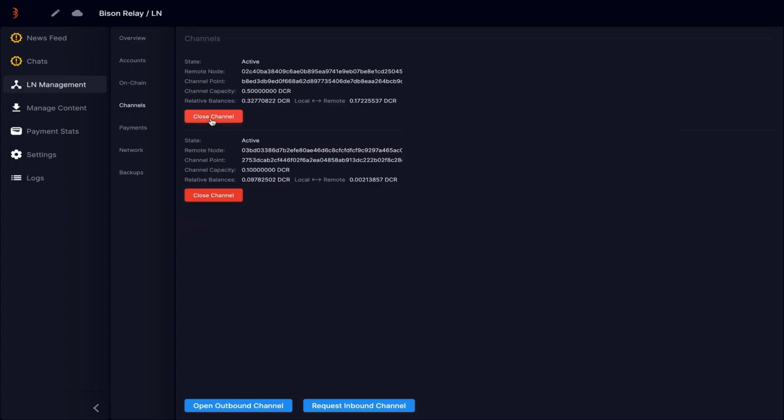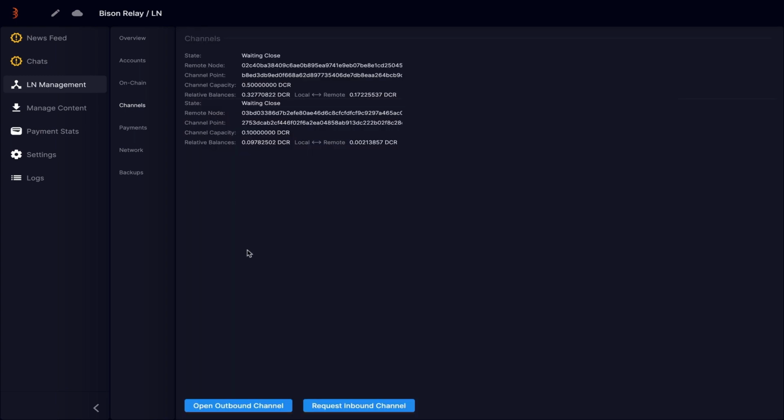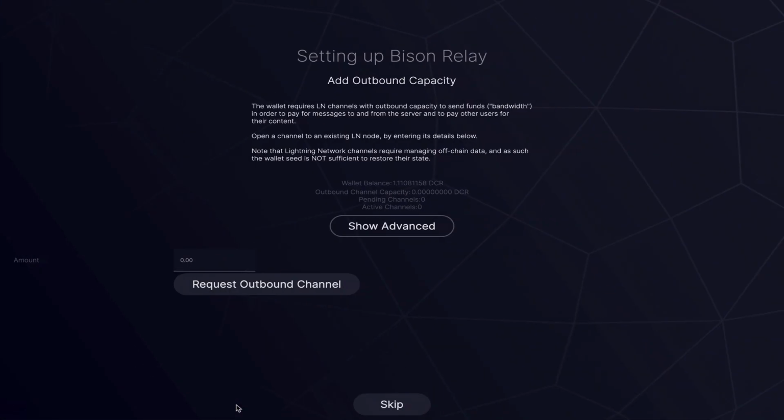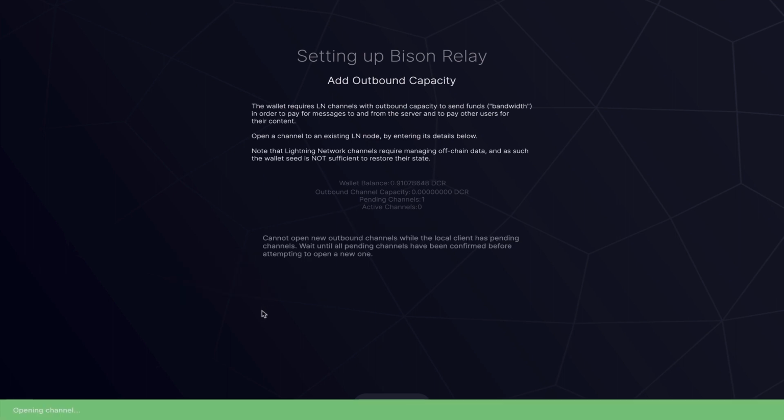When funds are low, close the appropriate channels. In our case, we're going to close both to start afresh, but generally, you only need to close the one with low funds. Closing a channel takes approximately 1 to 2 blockchain confirmations. We'll then open an outbound channel. I'll add 0.2 DCR to this channel. This will take 3 blockchain confirmations to be fully active. During this time, you can't open another channel.